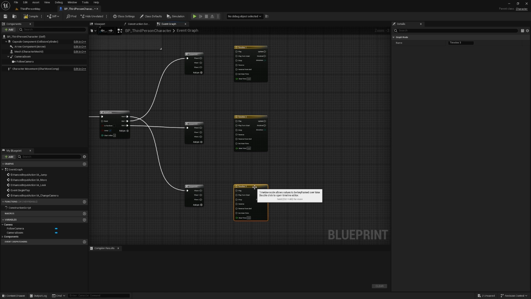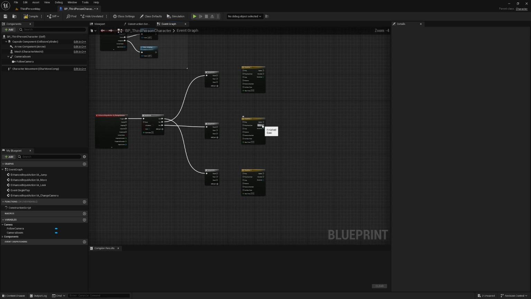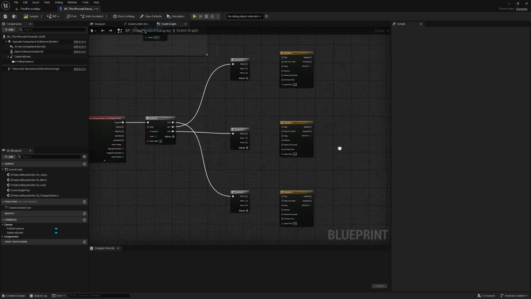Now, there might be an easier way to do this with just 1 or 2 timelines. This is the way that I've set it up. If you can improve on this, by all means, you should. But my thinking is that I'm not sure if these work if you set them from 0 to 1.